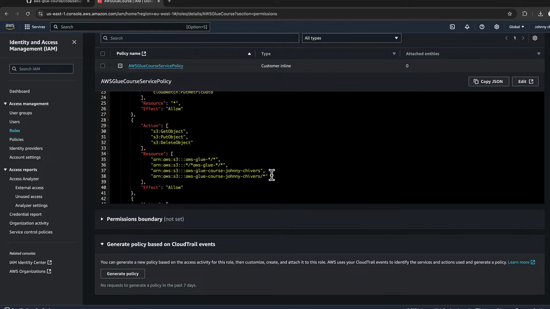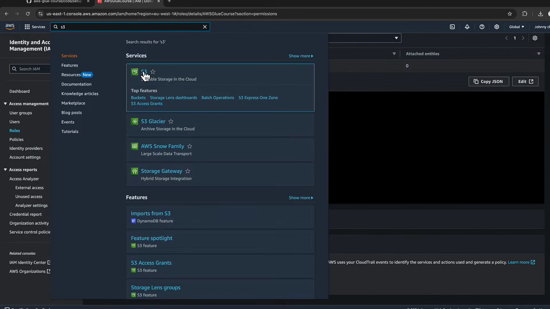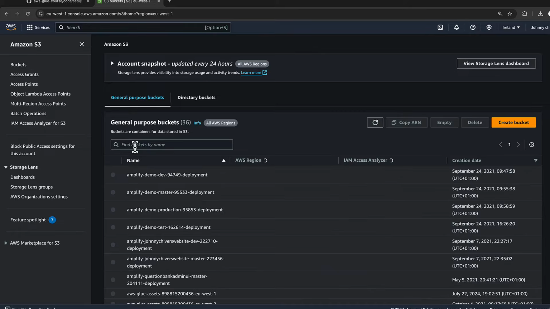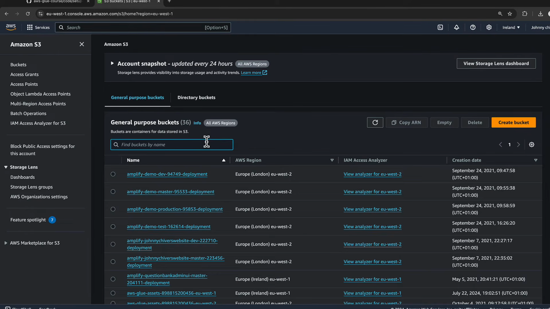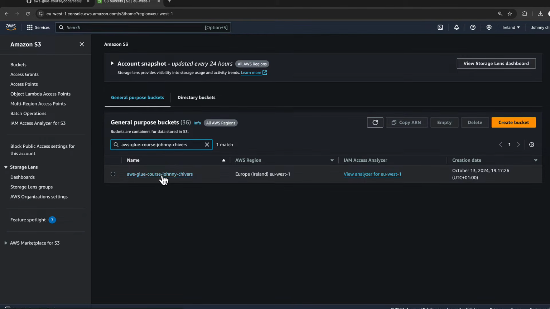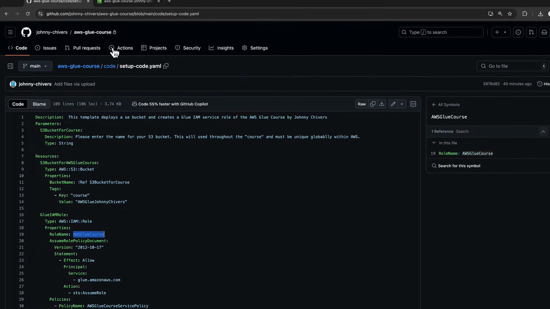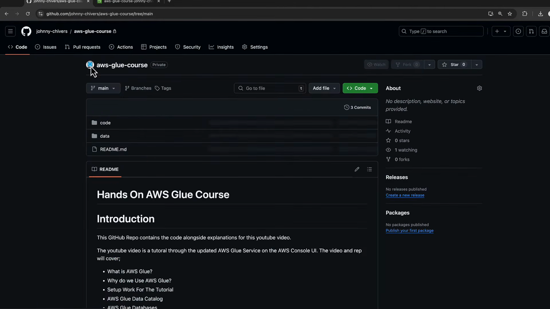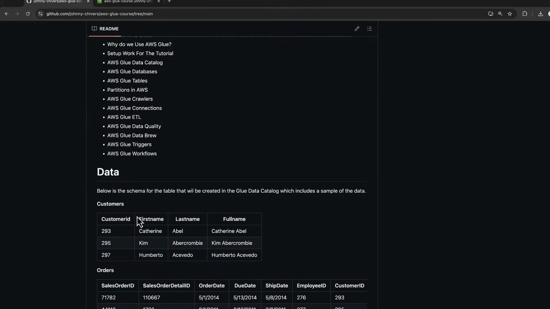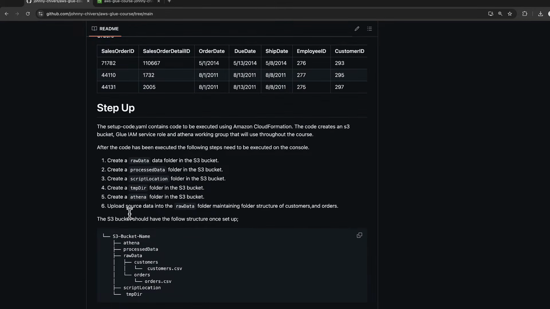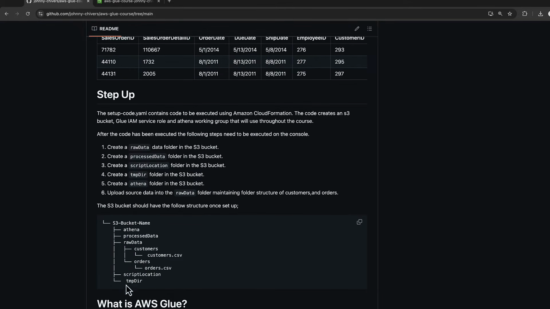The next thing we need to do is actually upload some data and create some folders inside the S3 bucket itself. So let's go back to that S3 bucket that we were just on, that we know was successfully created. Then search for the bucket. So AWS Glue course Johnny Chivers was my bucket. If we go back onto the GitHub and into the main part of the README file, you can see that we're going to upload the data. Ignore that for a little second. But what we need to do is create a few things in the folder structure denoted.